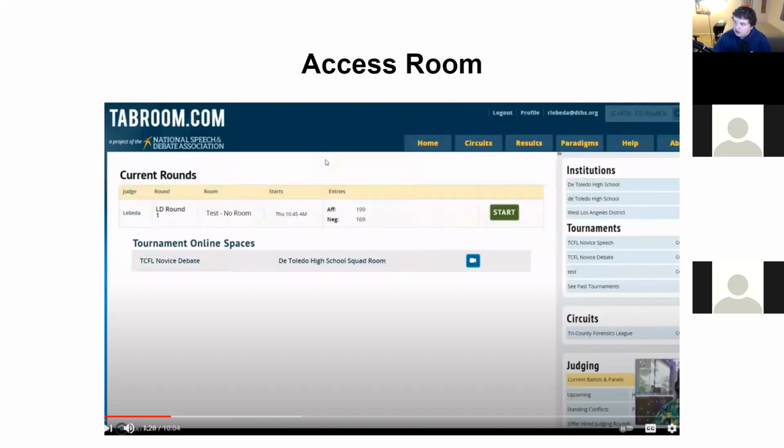So the person on the screen right here has a ballot because under current rounds, it says Lincoln Douglas round 1. So to get into that debate, they would click the start button that is in green. It is incredibly important that when you receive a ballot, that you click that start button, because that's what tells the tournament you're here and you're not getting fined.